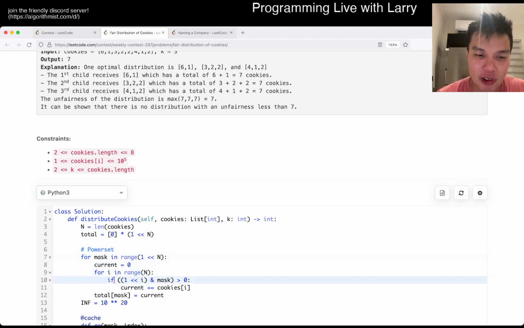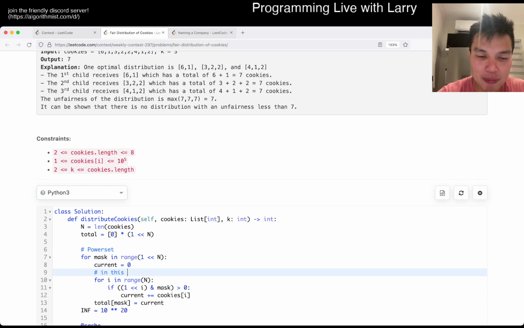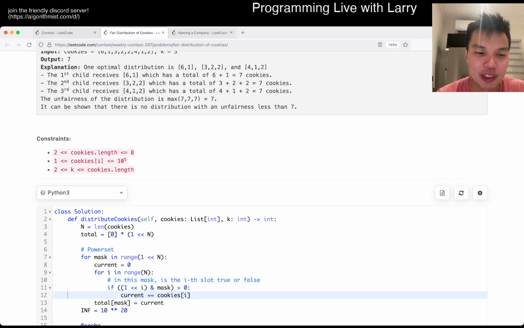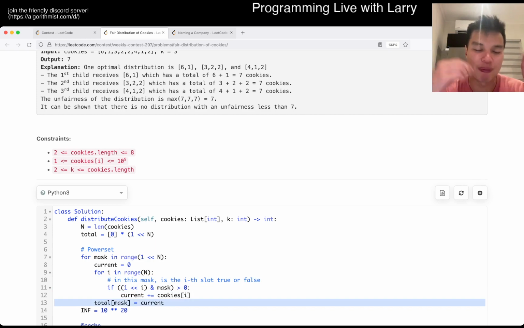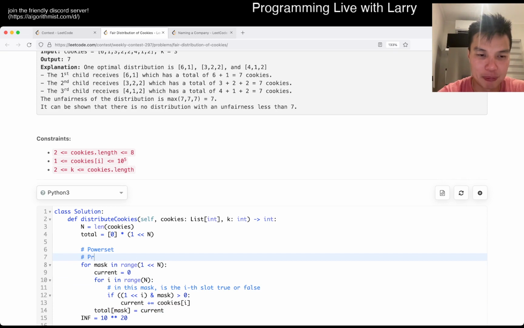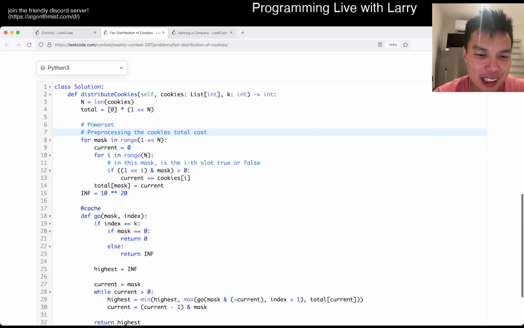And this is basically just going, okay, in this mask, is the slot true or false, right? So that's basically the idea here. And if it's true, that means that we use this cookie and then we add the cost. And this basically lets us fetch, okay, given that we want to use these cookies, how much does it cost? Before, you would have to do a loop to sum it up. Now you can do it all at one time because we already did it. That's what the pre-processing is doing, pre-processing the cookies' total cost, almost like a prefix sum, but bitmask sum, if you will. I don't know if that's the term, so don't get me on it.